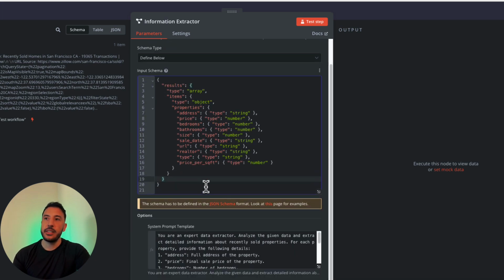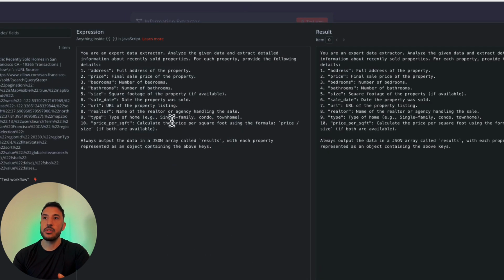The way I generated this was, first of all, I came up with a prompt. This is the prompt that I came up with. I said, you're an expert data extractor; analyze the given data and extract the detailed information about the recently sold properties. For each property, you need to provide the following, right? We need to grab the address, the price, the bedrooms, the size, the realtor, when it was sold, and what type of property it is. Is it a condo, a single family? So I identified that, and I said always output the data in JSON as an array called results.